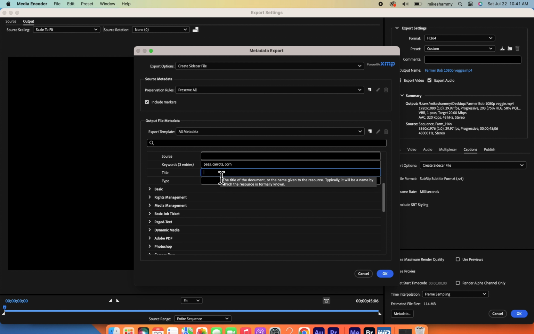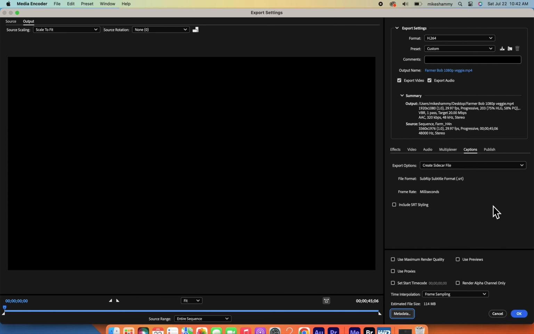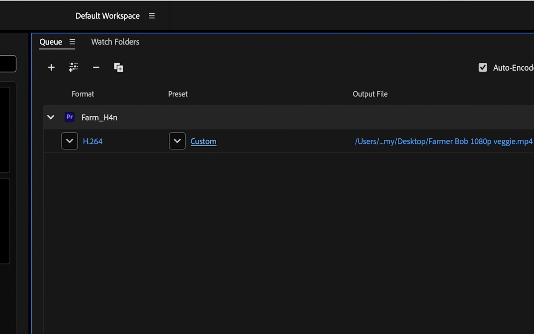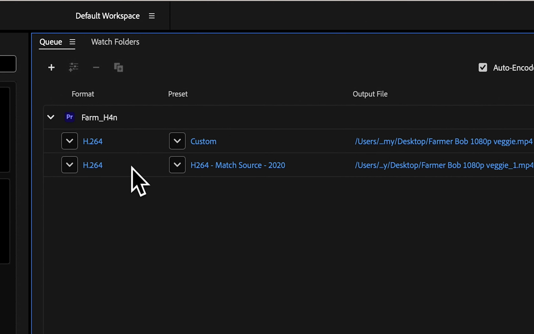Let's see, we're going to call this title Farmer, the Veggie Farmer. And we're just going to click OK. And I'm going to click OK again down here in the corner. And this is our first file. Now I'm going to add a second one. If these icons are blacked out, like you see right here, just simply find your source again and click on it, and then you can come over here and add another output. Right? I'm going to change the name of this file now.